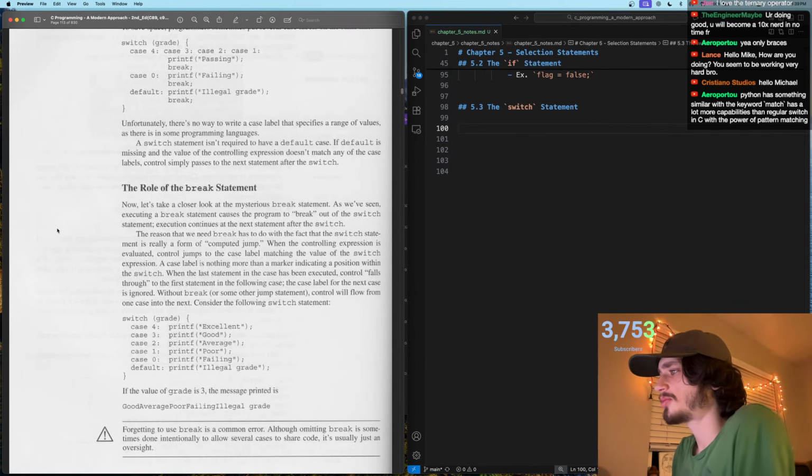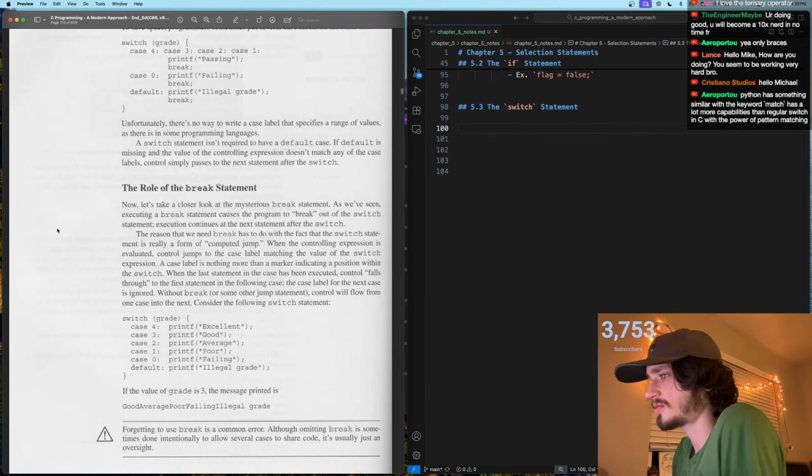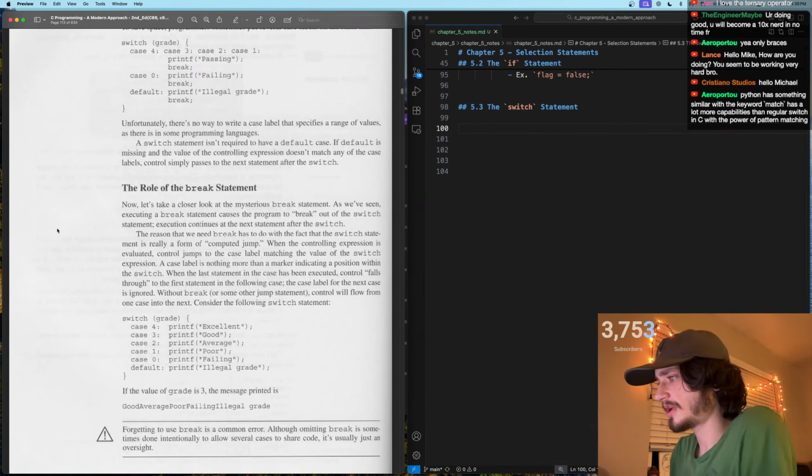The reason that we need break has to do with the fact that the switch statement is really a form of computed jump. When the controlling expression is evaluated, control jumps to the case label matching the value of the switch expression. A case label is nothing more than a marker indicating a position within the switch. When the last statement in the case has been executed, control falls through to the first statement in the following case. The case label for the next case is ignored. Without break or some other jump statement, control will flow from one case into the next.